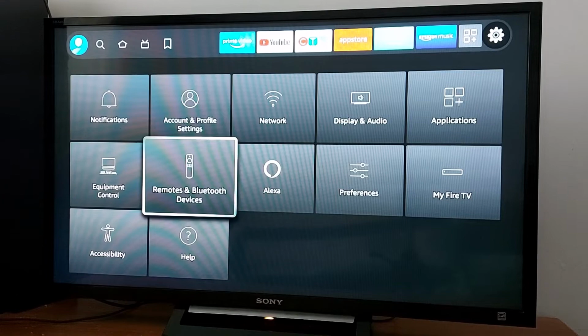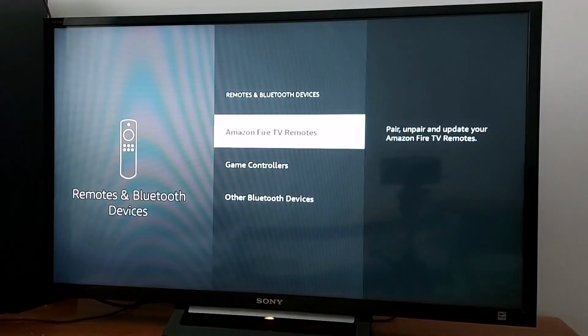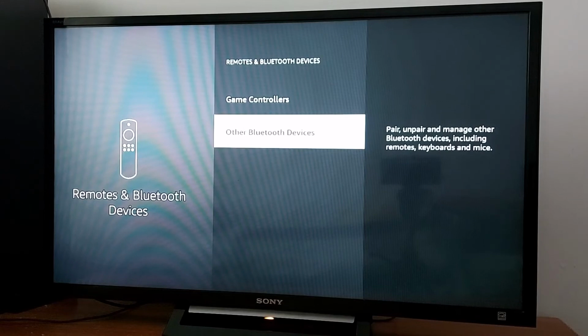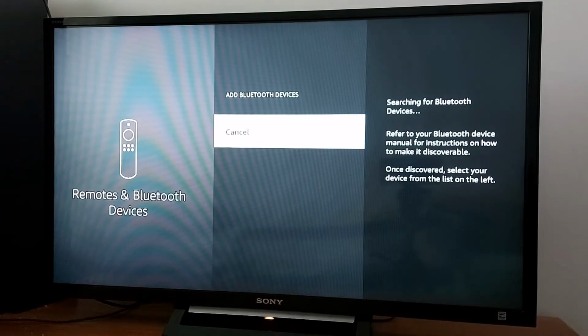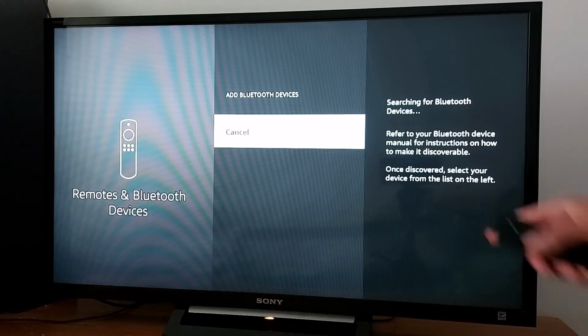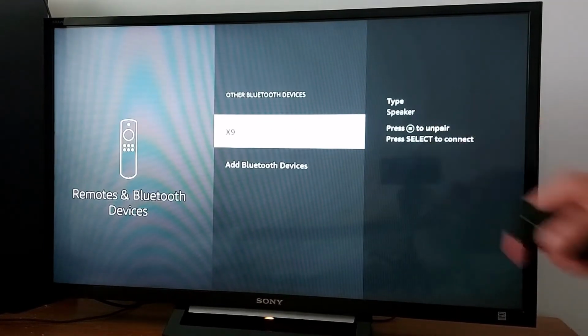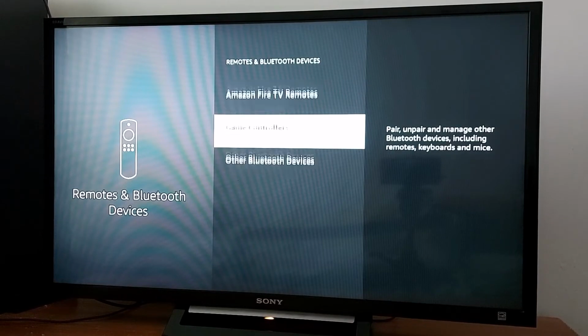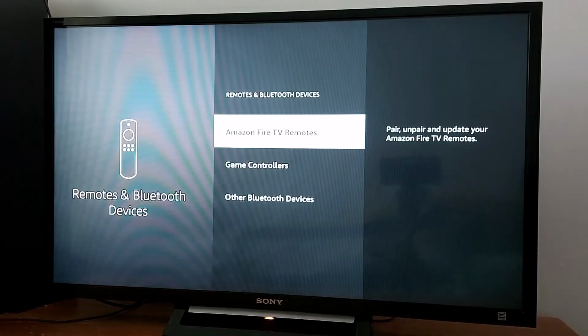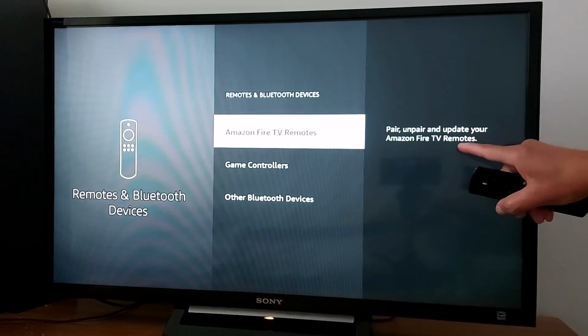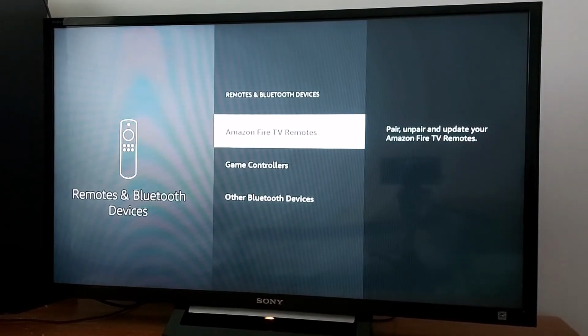Remotes and Bluetooth devices, you go to remotes and Bluetooth devices, and you have other Bluetooth devices. Add Bluetooth device, like a headphone for example. Make sure your device is on first, like headphones, soundbar, whatever. You will see it right here. You just press the name of your soundbar or the wireless speaker, a Bluetooth speaker, sorry, or any other sound device. And you also have game controls. I'm going to show you that in another video. Add new game controller. It says pair, unpair, and update your Amazon Fire TV remotes. That's going to be another video.